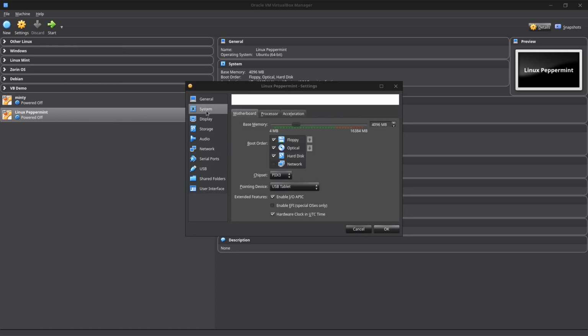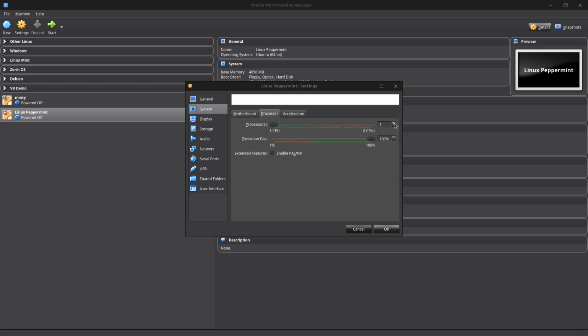We go to system, and I usually give them 2 processor cores. My system's got 4 CPUs, and I give 2 of them to my virtual machines, and that leaves 2 for the host system in the background, and that works quite well for what I do. Again, you'll have to figure that one out for yourself, depending on how many CPU cores your system's got.